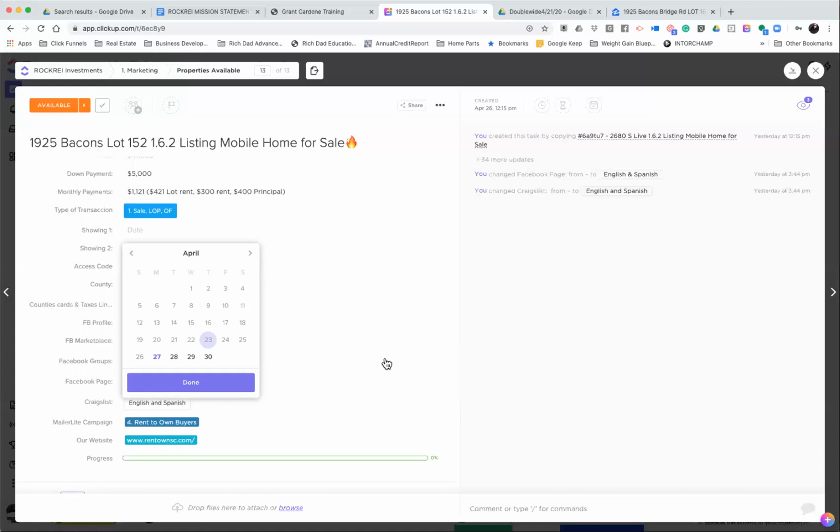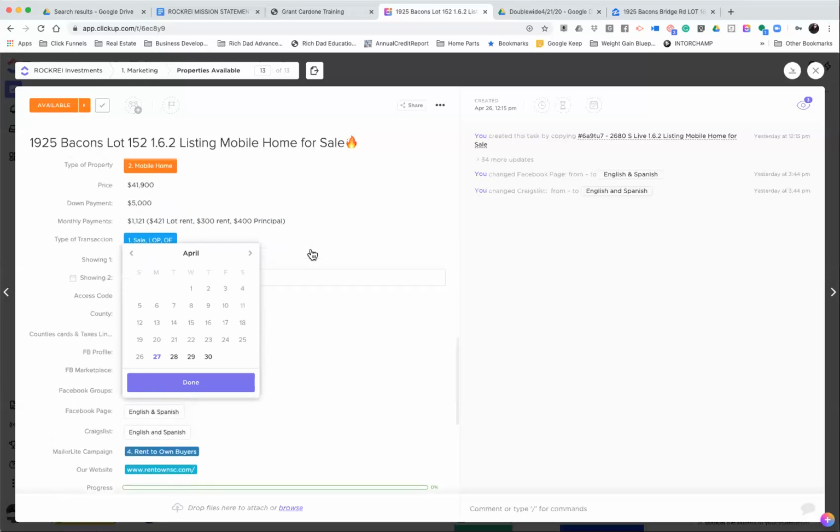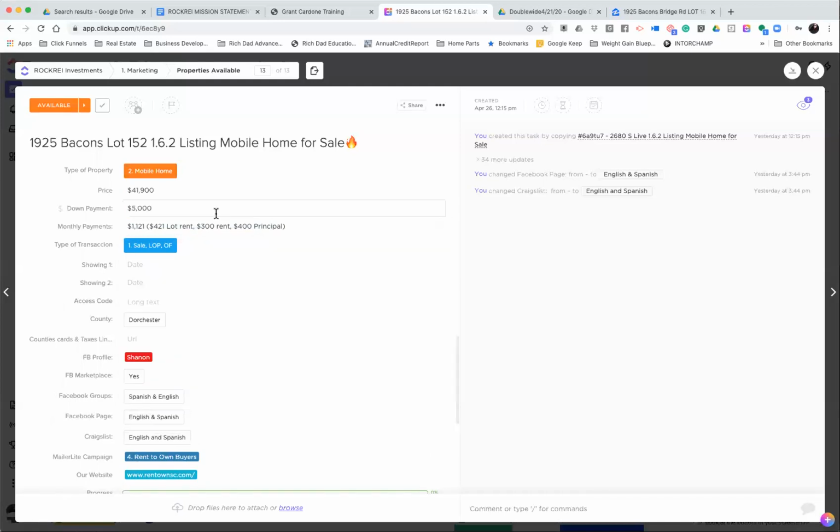I have a question. Yeah, go ahead. So I see that it's broken up into 3 parts, the price, and it's the lot rent, the rent, and then principal. What's the difference between the rent and the principal?